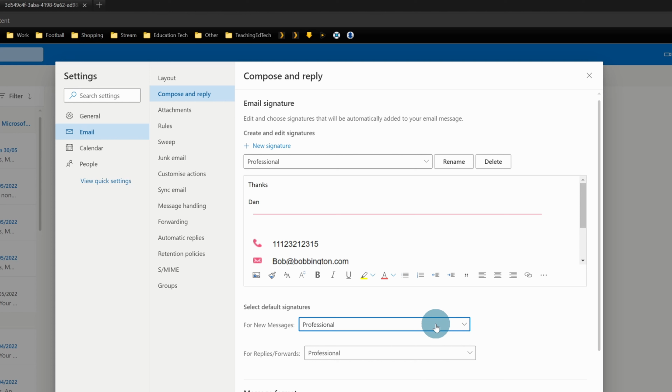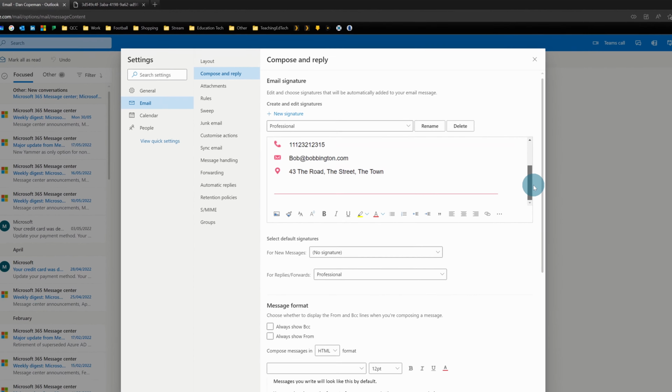If you're going to regularly change, I'm going to say for new messages, I don't want a signature. And then I'll show you how to add them in. And that's how easy it is to make signatures.